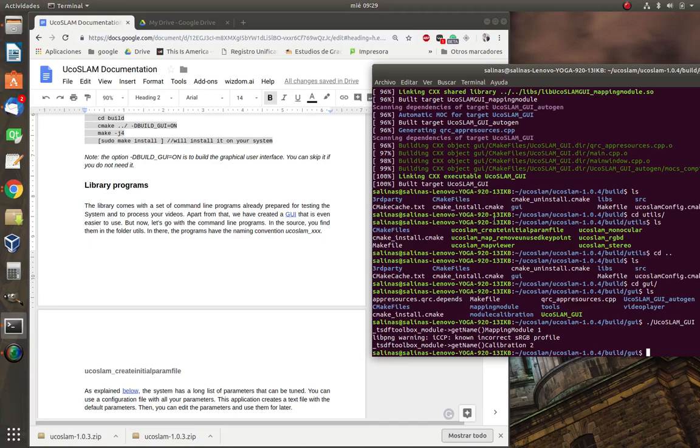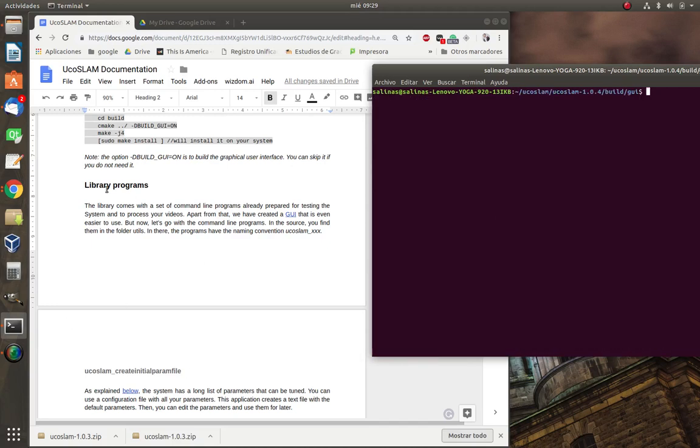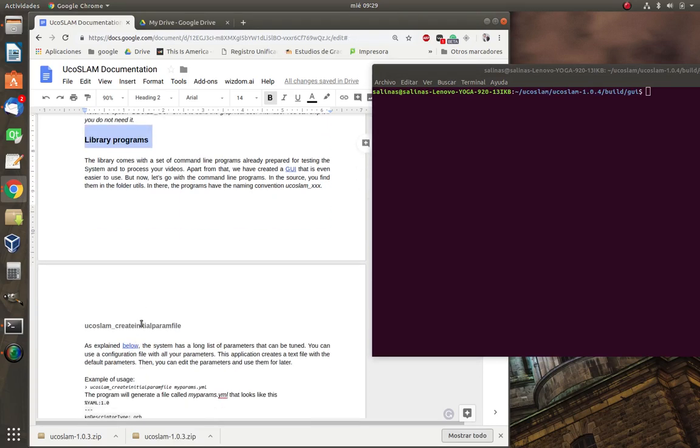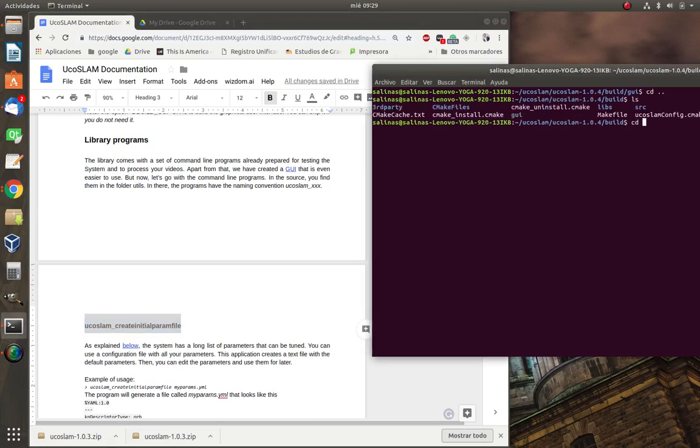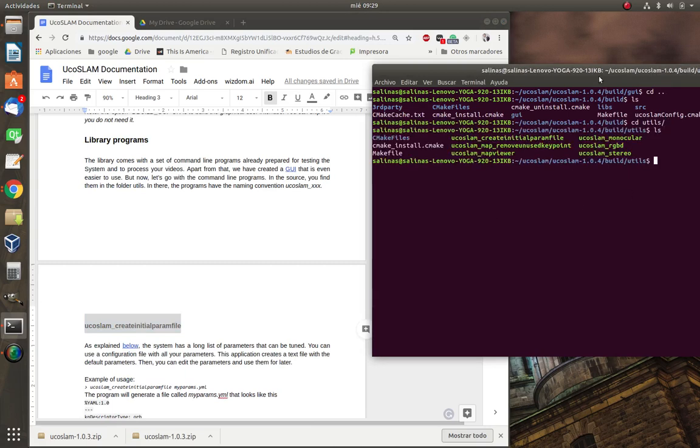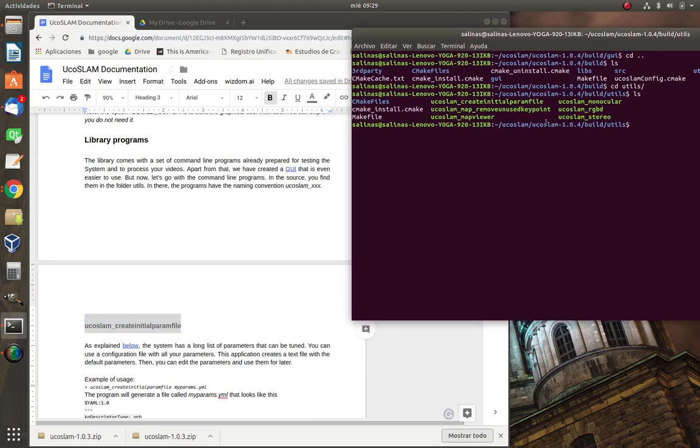Okay, now I'm going to follow the tutorial we have in the documentation for this library program. So we are going to follow the different programs. First, we are going to go to the utils folder, where the main command line programs are. Here you have all the command line programs we will talk about in this video series.